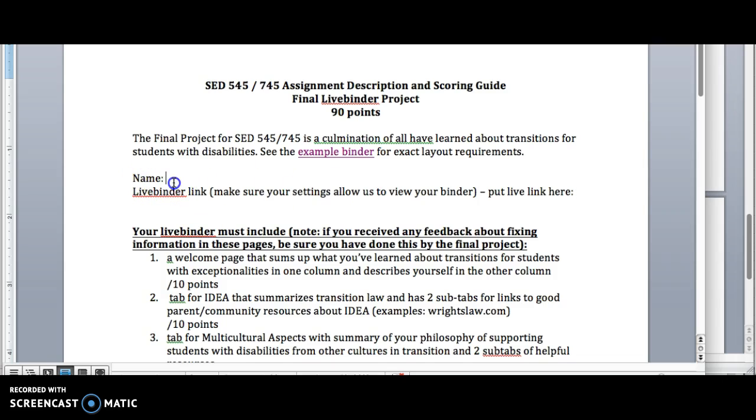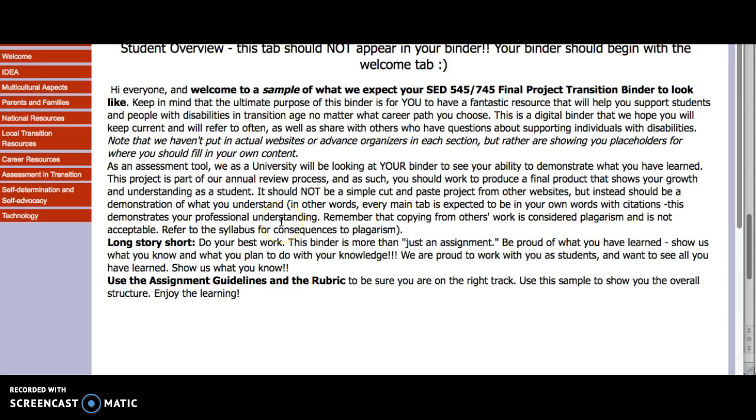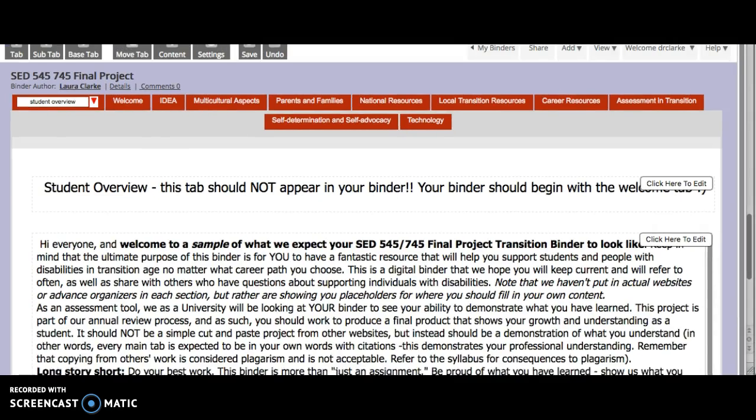It asks you to start with for your name, so fill in your name, and then once you create your Livebinder, you're going to add your Livebinder link, and I want to show you something about that. So I'm going to actually go back to the website and I'm going to go into my Livebinder account. We'll talk more about that in a second. But I am going to change the mode so that this is what you'll be viewing, but I just changed the mode to edit.